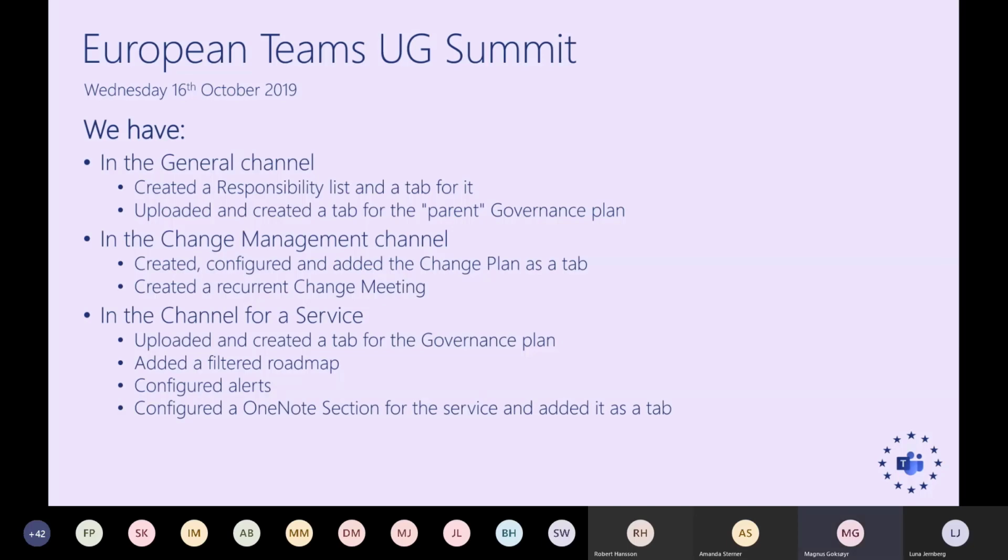So we have, in the general channel, created a responsibility list and a tab for it. We have uploaded and created a tab for the parent governance plan. In the change management channel, we have created, configured, and added the change plan as a tab. We have created a recurrent change meeting. And in the channel for a service, we have uploaded and created a tab for the governance plan. We have added a filtered roadmap. We have configured alerts. And we have configured a OneNote section for the service and added it as a tab.